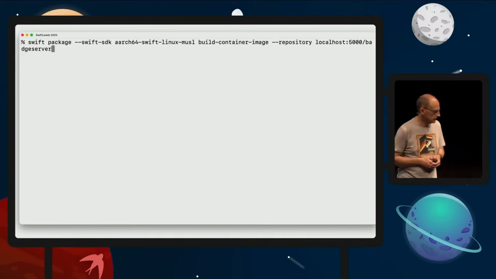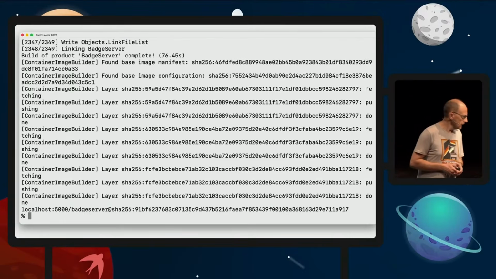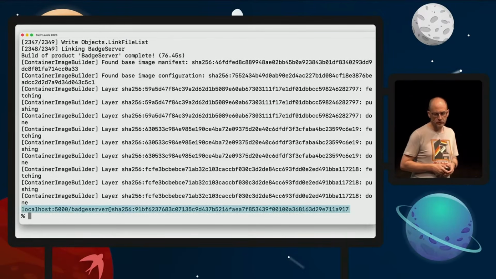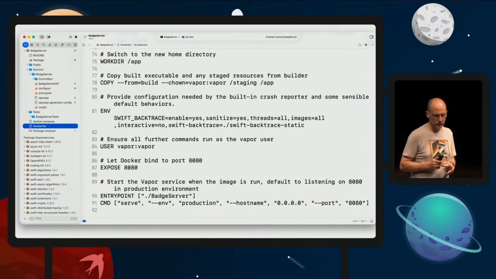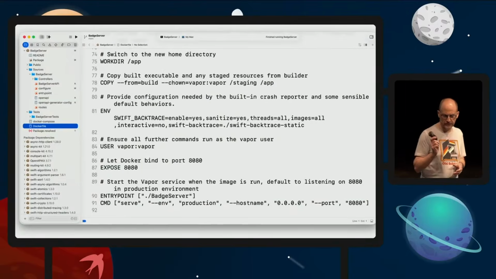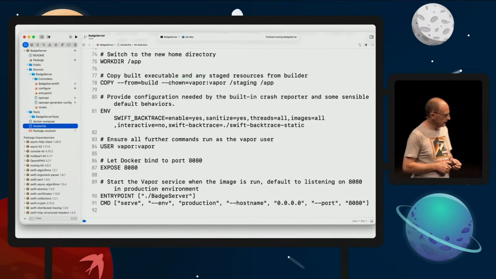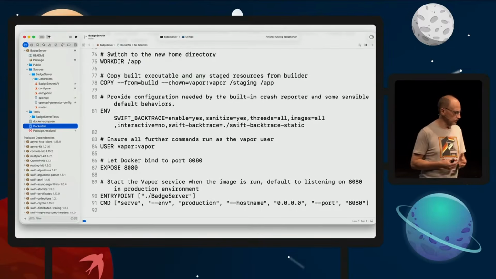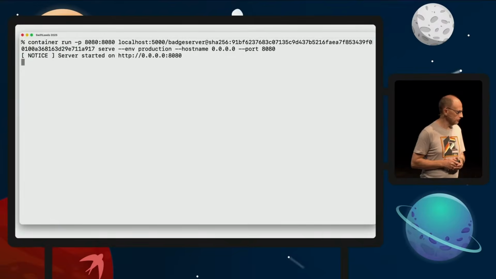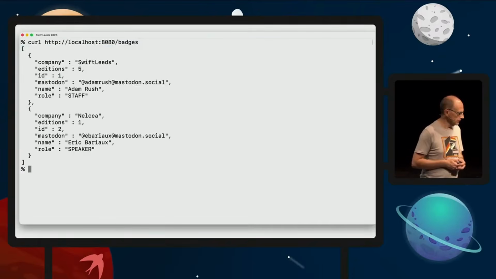So we can now just use Swift Package Manager and create our container image. And this gives us a reference to the image that we can use later to run the image. There is one additional bit of information that we need, and we can find it at the bottom of the original Docker file, and that is the information that gets executed when the image is run. And so with that information and the image reference we get, we can now run our container. And with the container running, we can call our API and see the results.